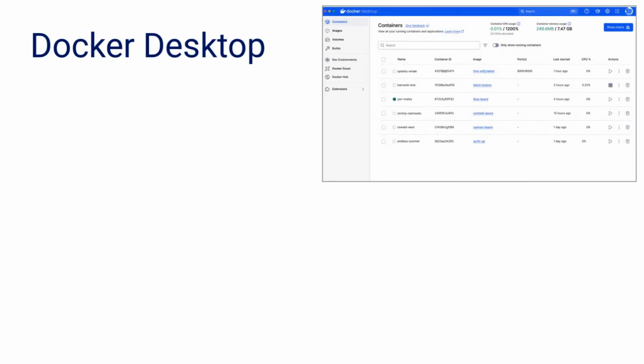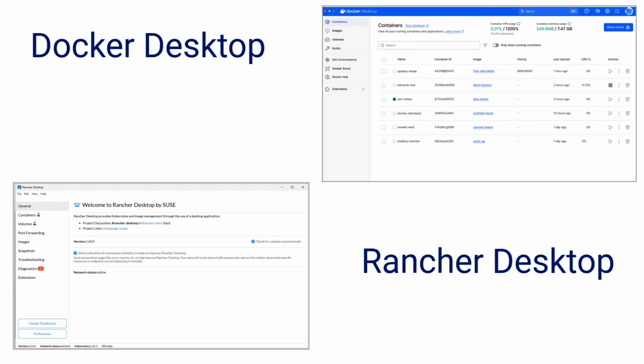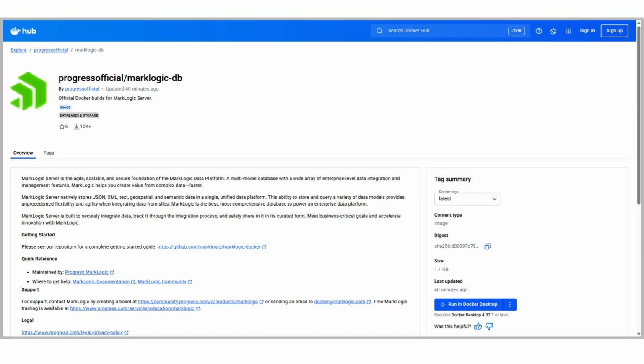To get started with MarkLogic with Docker, download and install Docker Desktop, or an open-source alternative such as Rancher Desktop. See the description for links to these tools. Next, be sure Docker or an open-source alternative is running on your machine. Once the application is running, download the official MarkLogic Docker image from Docker Hub.